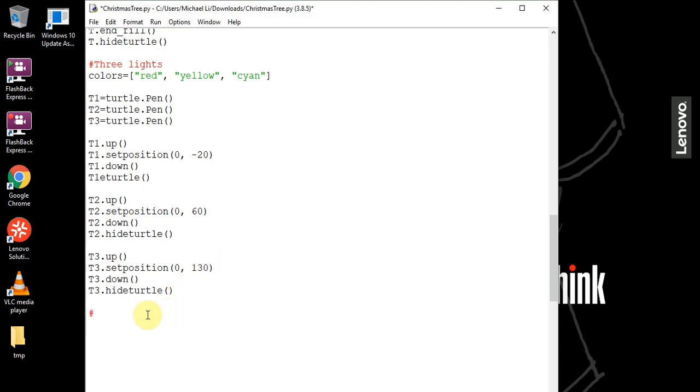Alright, so now we are going to create a static light. And just for now, we're going to create a static light. So we can have t1.dot(20, ...) with these 2 parameters. The first parameter represents the diameter of the dot, and the second parameter represents the color. So t2.dot is going to be 20, yellow. t3.dot is going to be 20, cyan.